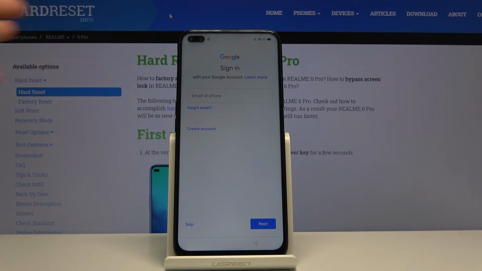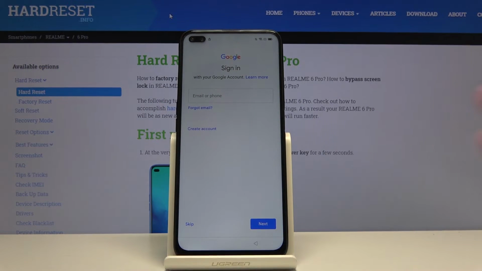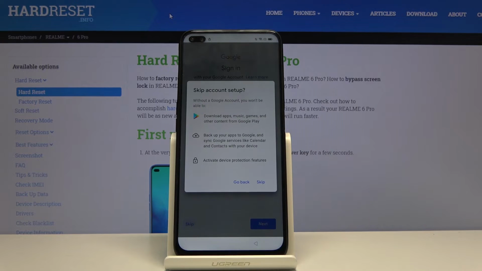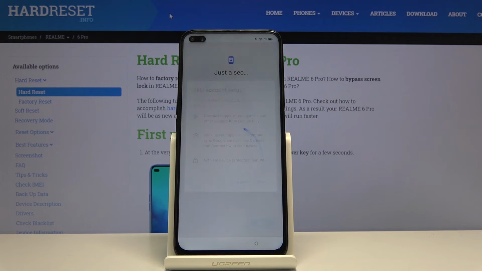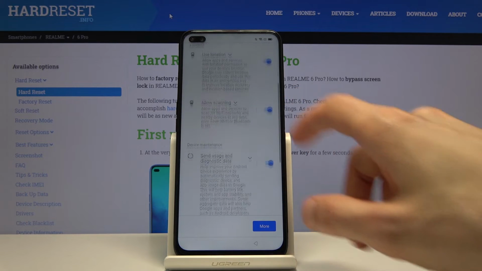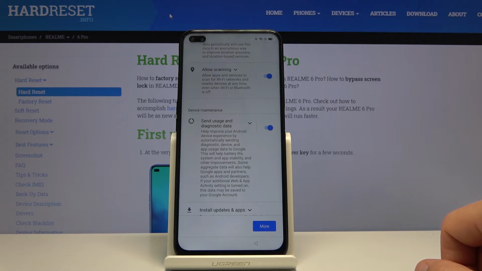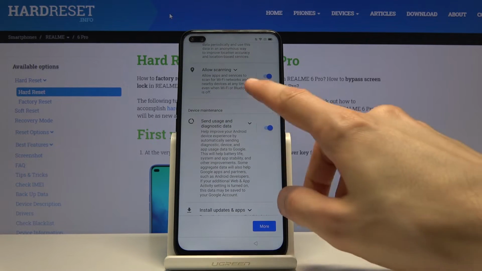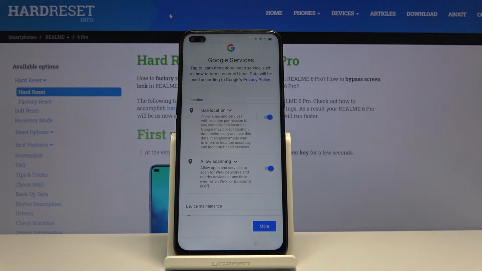So you should see this screen right here. From here you can choose to log into your Google account or skip it if you want to. Now I'm gonna skip this and stop on skip. And once you either log in or skip, you should be on this page right here. So you have Google services, and you have a couple things like use location, allow scanning, and send user and diagnostic data. So you can read what each one of them does exactly.